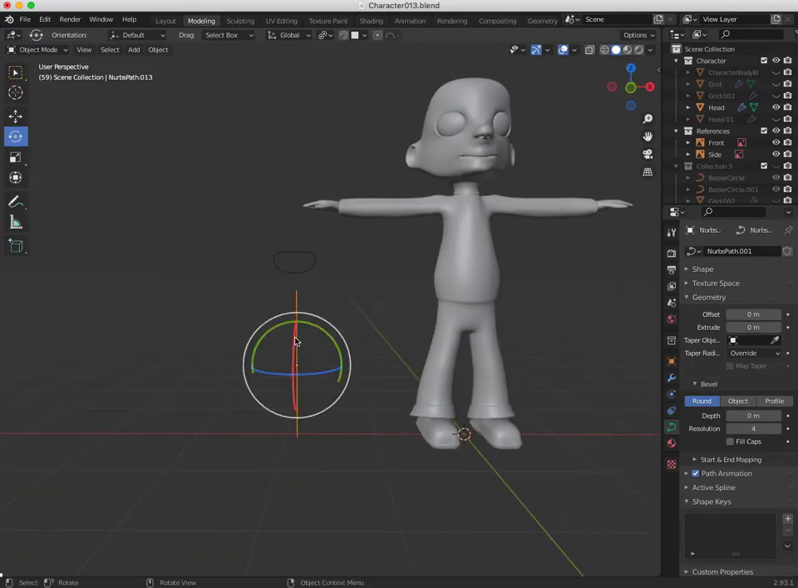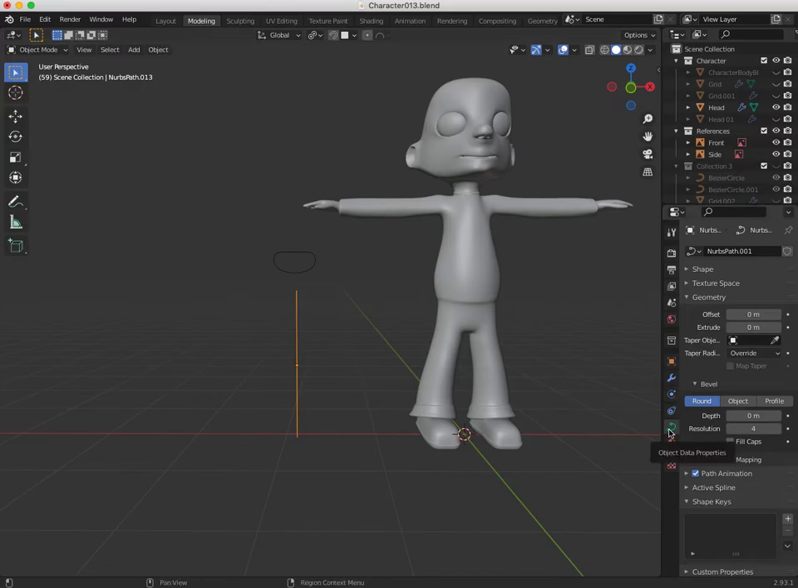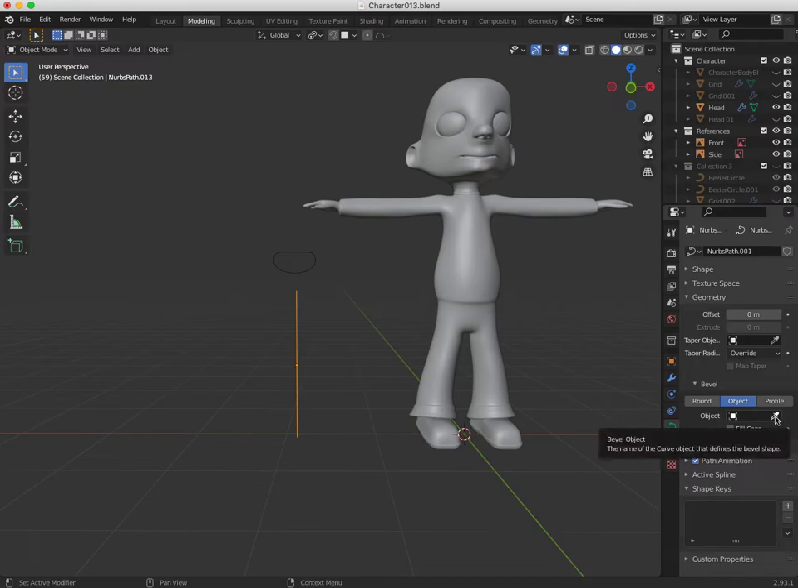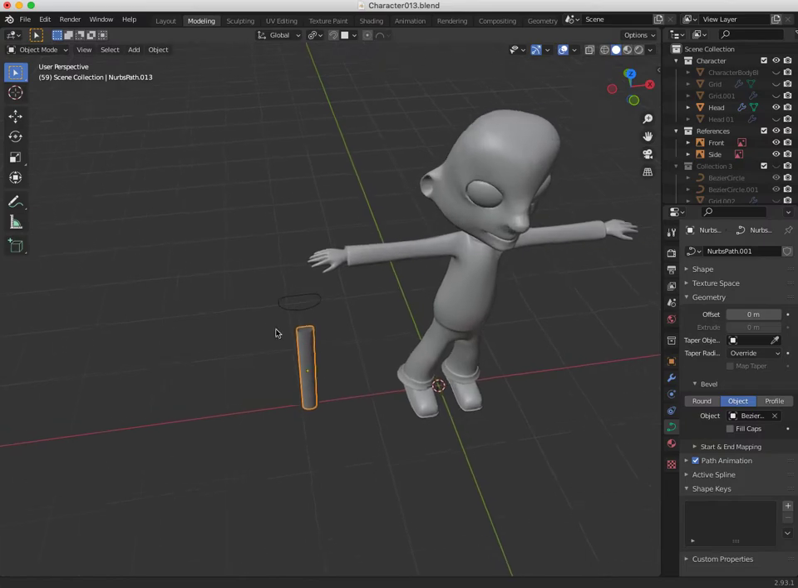So I'm going to my path and I come down to this tab here. It's called Object Data Properties. I don't know why it's got such a difficult name. So I come down to my geometry, to where the bevel object is. I come here to the bevel object, and I'm going to decide which object is going to run along that path. And I say, yeah, this is my Bezier circle. Boom. There you go. So that is my circle.